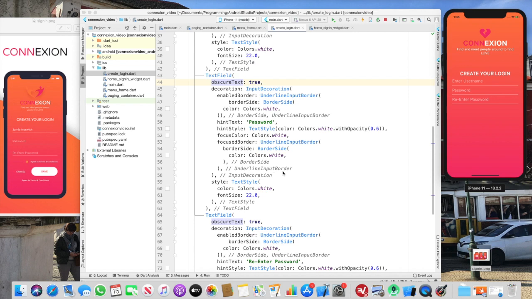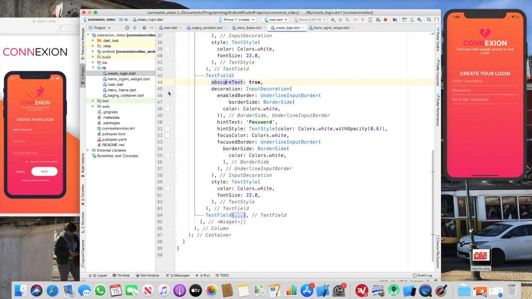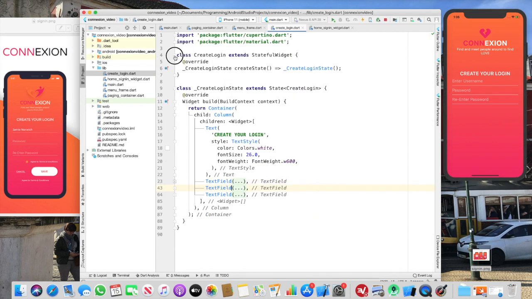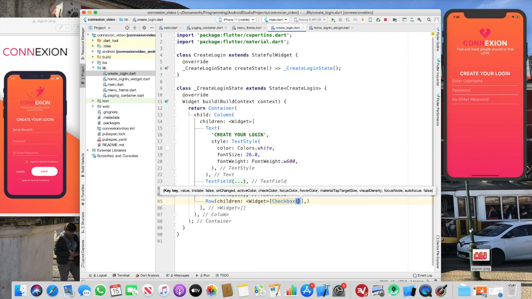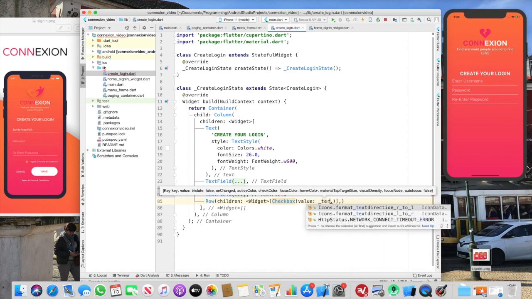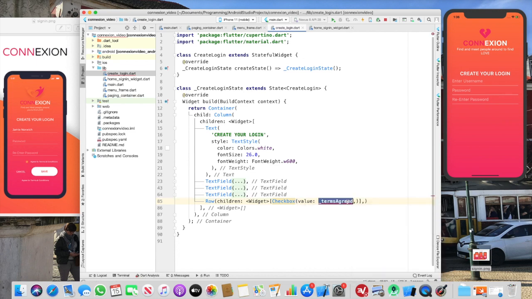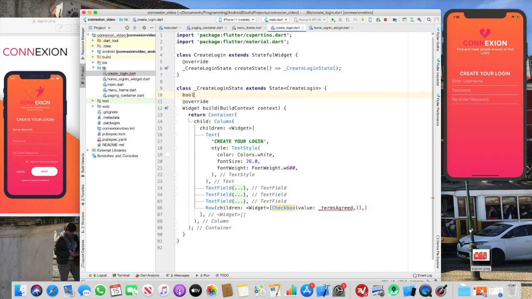Next is a row with a checkbox. So let's close all of the text fields. Row, children, checkbox. Checkbox, value. Let's call this terms agreed. And then let's create that up here in the state as a Boolean.